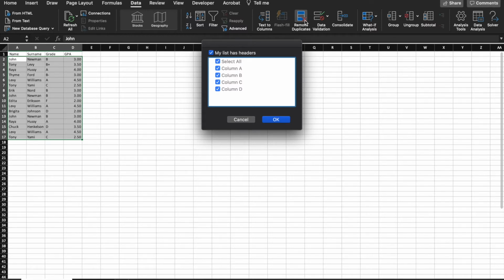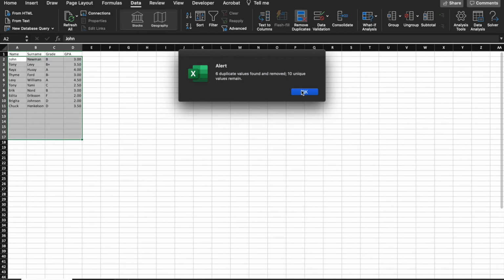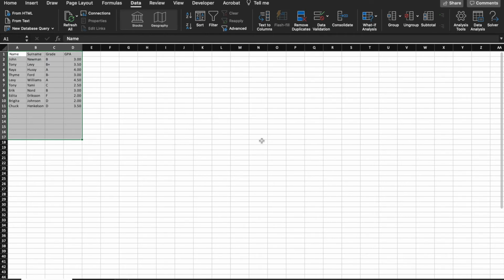A new window opens that asks you to check or uncheck the columns from which you want to remove duplicates. Keeping all boxes checked will let Excel know that the two Tonys mentioned earlier need to be kept after removing duplicates, meaning Excel will delete all double entries of those students that have the same name, surname, grade, and GPA. If your data already has headers, like ours, make sure that the box My list has headers is checked before clicking OK. Click OK. Now you have a list without double entries.